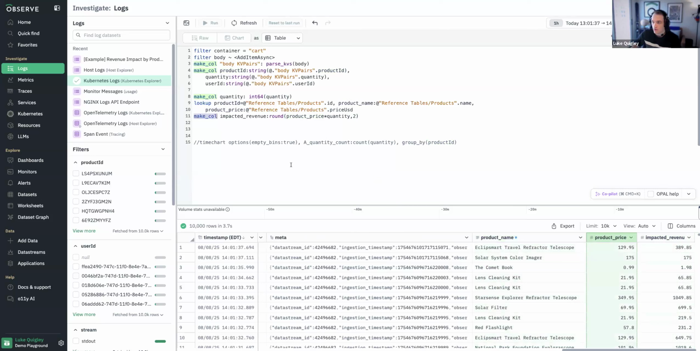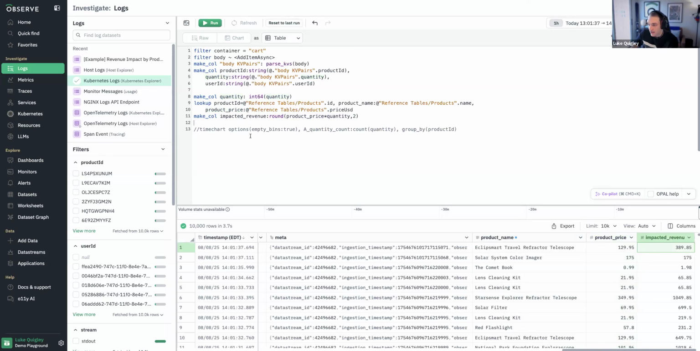And then finally, we're making an additional column called impacted revenue, which is going to round to 2 decimal places the product price times the product quantity. And that's what gets you the revenue impact right here. Now, the last thing we have to do, now that we've got this data structured how we want it, is we can actually chart it out. So I'm now going to uncomment the time chart here.